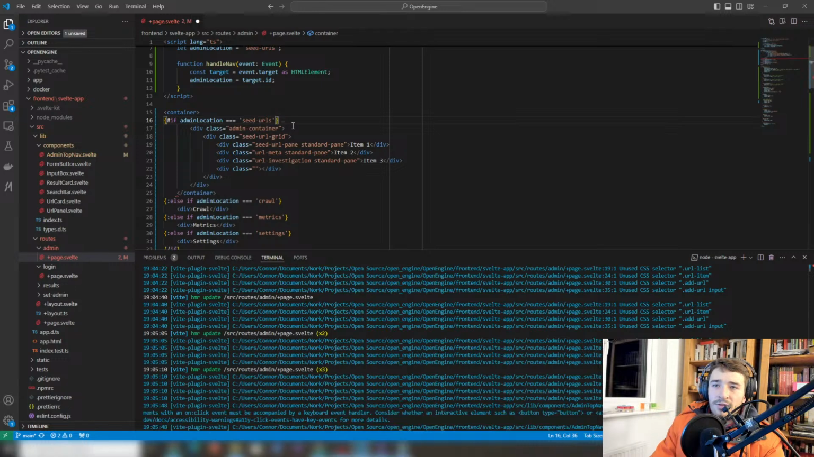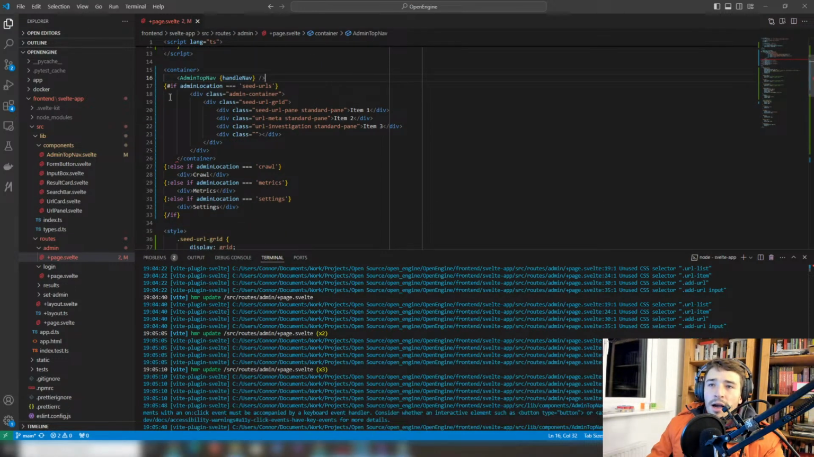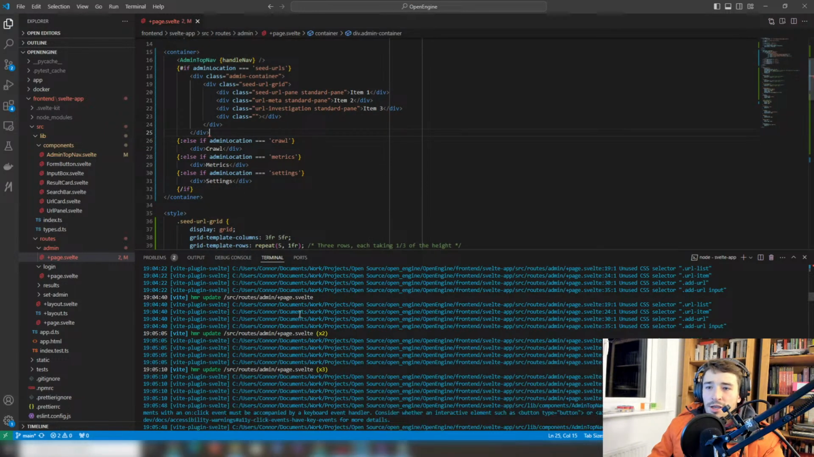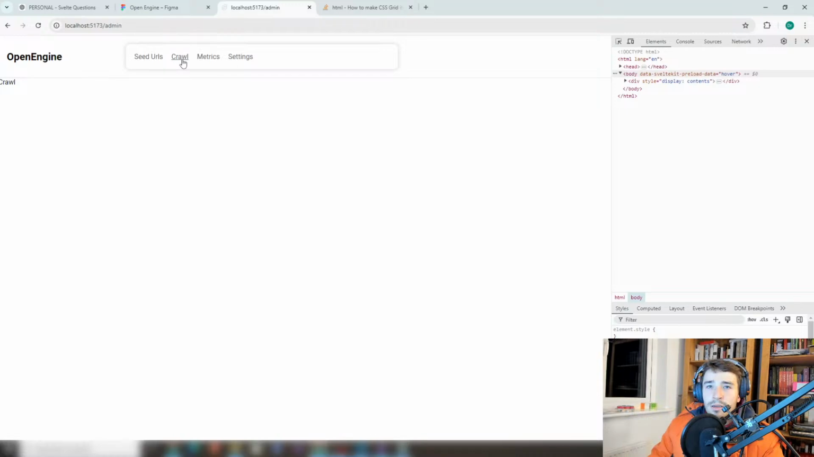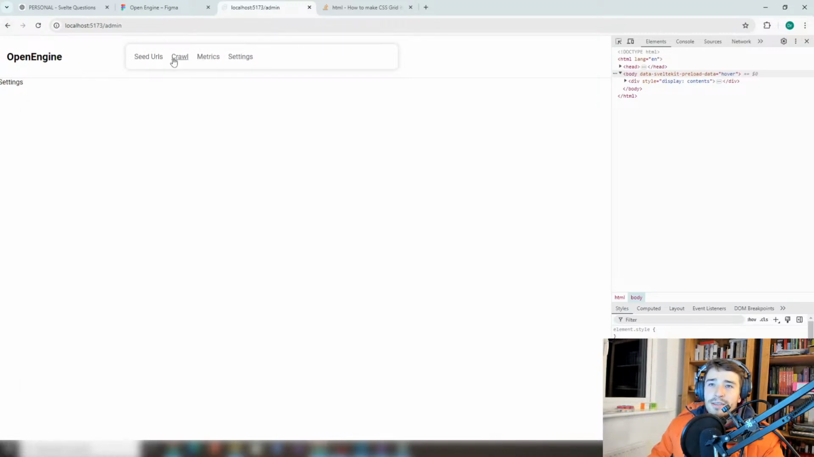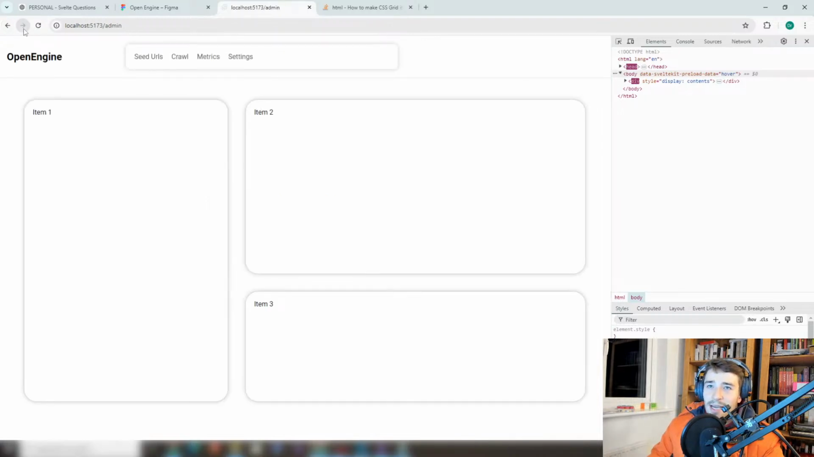Put the top nav up here, and put this other container at the bottom. And that should give me, yeah, my navigation. Now you can see that if I go here, I sort of don't expect to go back to set admin, so I'll have to do something about that.